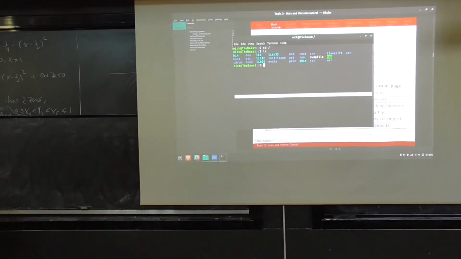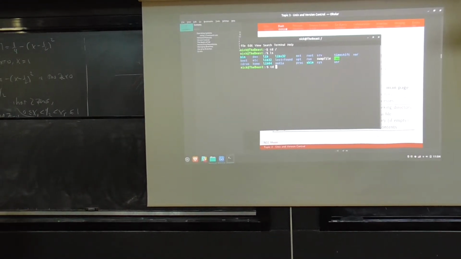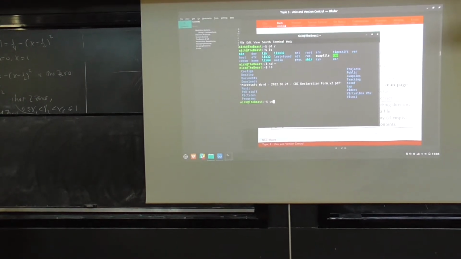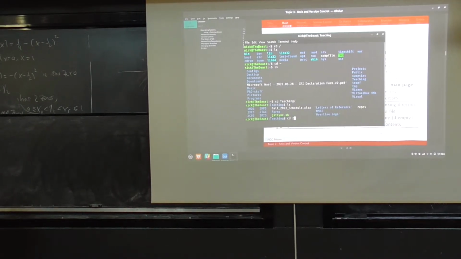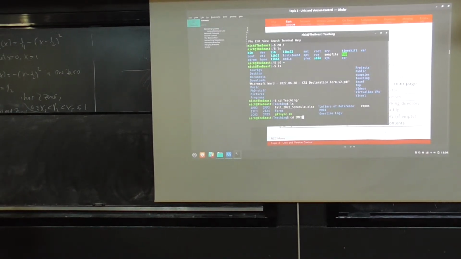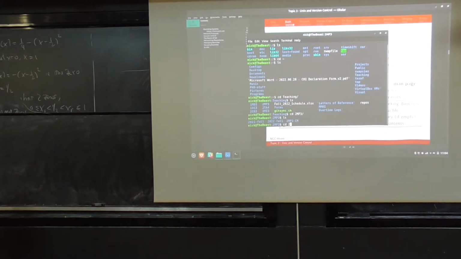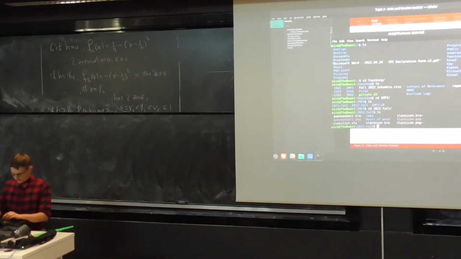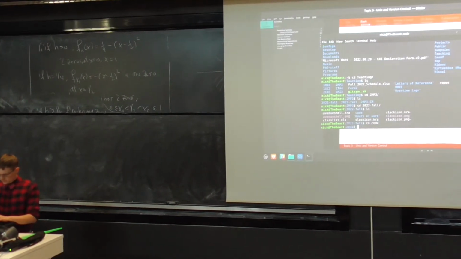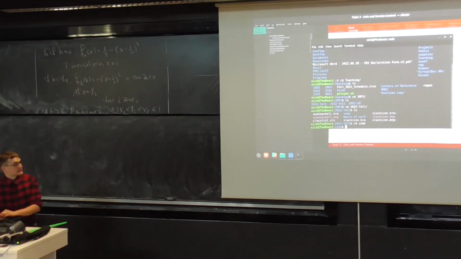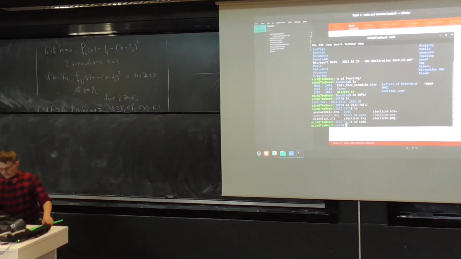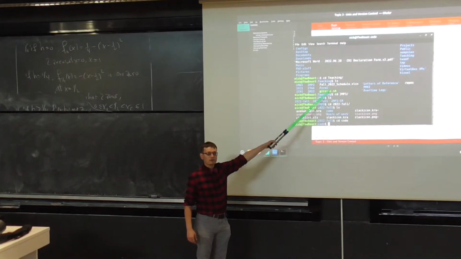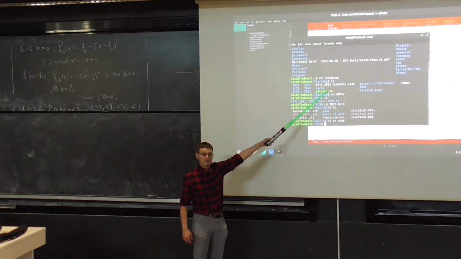So, the tilde means home, so this is my home directory. I have a folder teaching. I have a folder for this class. There we go. A folder for this iteration of this class. There we go. CP code. Etc. etc. You see, I've been using the ls command without even realizing that I've been doing it. That's how second nature it becomes.